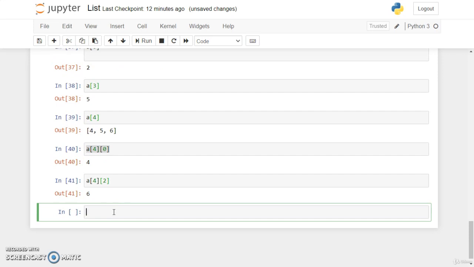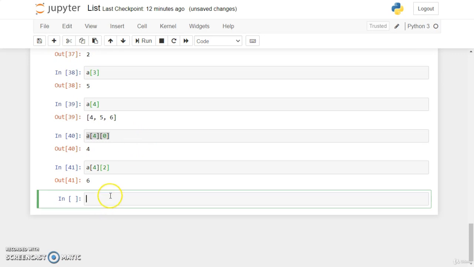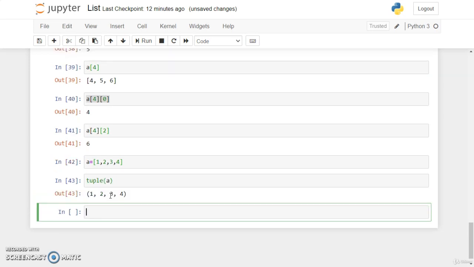Okay, great. Now suppose you have this list and you want to convert it into a tuple, that is also possible. So suppose we have a list. A equal to, we'll create one list: 1 comma 2 comma 3 comma 4, and I want to convert it into a tuple. I'll just pass A inside tuple, and if I run this, I will get a tuple out of it.